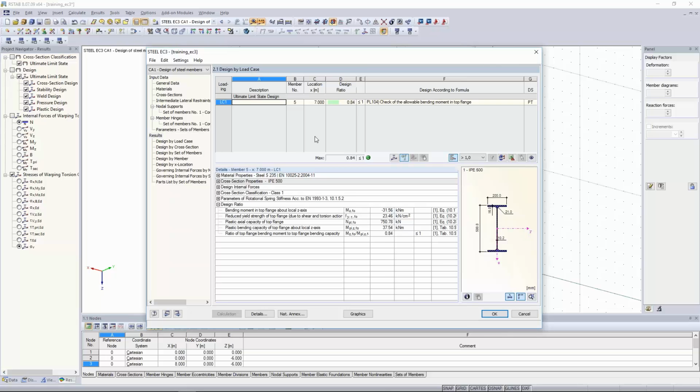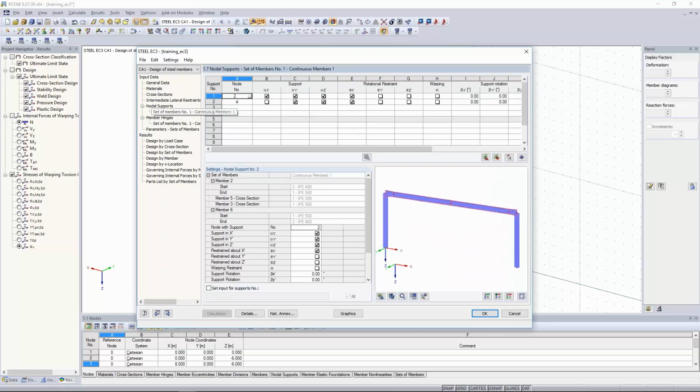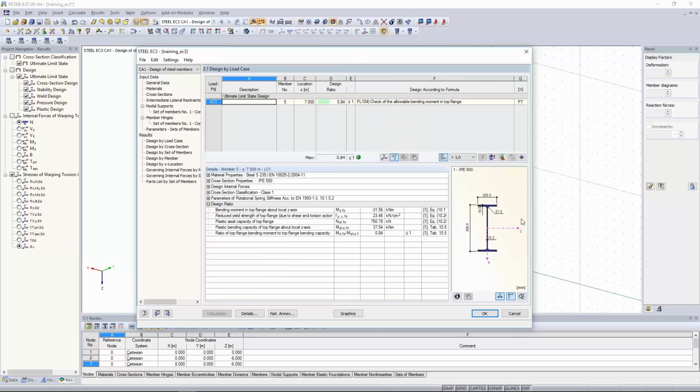So let me just summarize a bit. The EC3 module gives you a lot of opportunities to get all the designs done for all the sections which are mentioned in the EC3 code and all the loading which is mentioned in the EC3 code. That means all the I sections, all hollow sections, and bending around all the axes and normal forces are not a problem in the EC3 module.